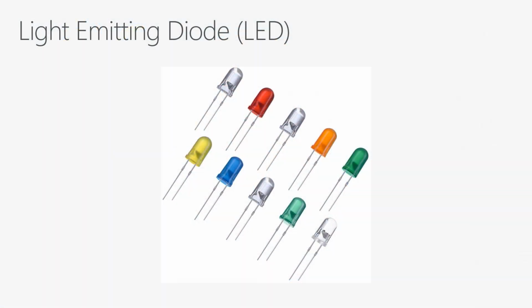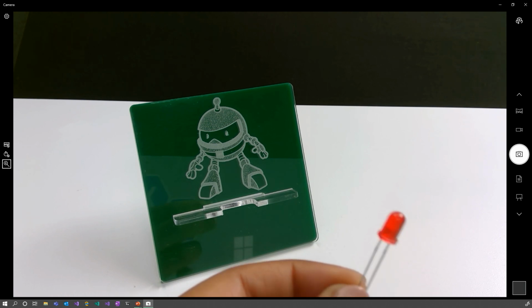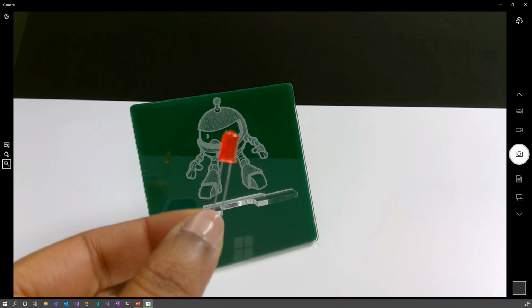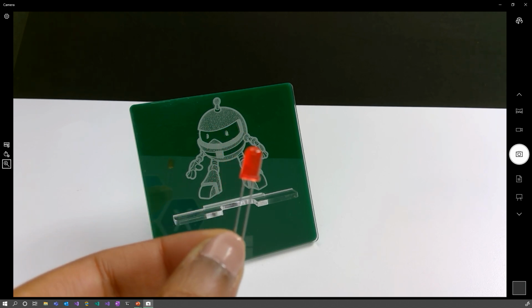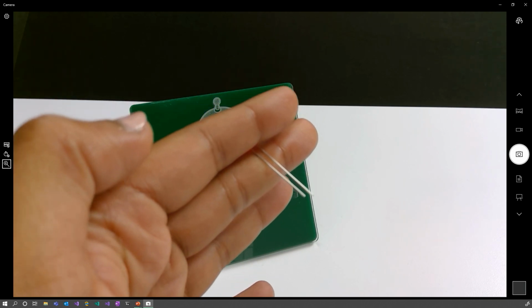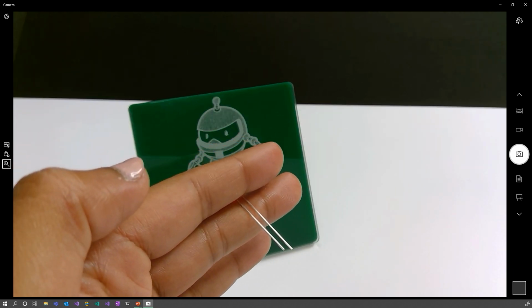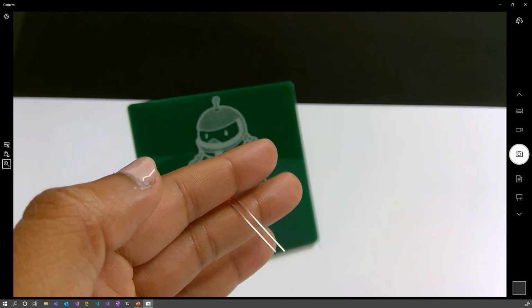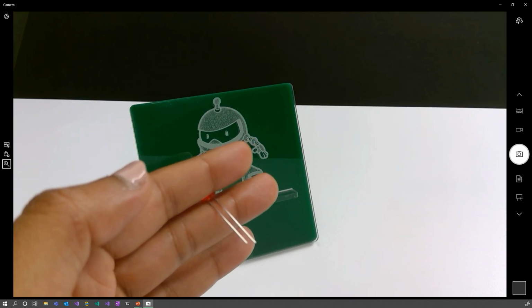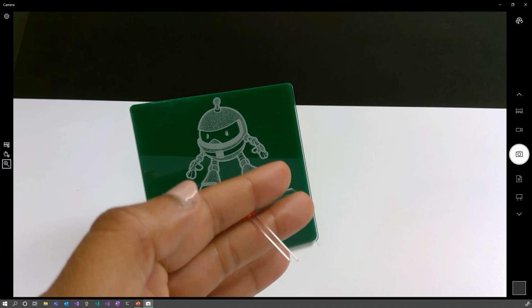A few more words, let's break it all down. Now, an LED, or a light-emitting diode, which looks something like this, basically allows current to flow through in only one direction. Now, an LED has a long leg and a short leg. The long leg is called the anode, which is connected to the positive part of the circuit, and the short leg is called the cathode, and it's connected to the negative part of the circuit.